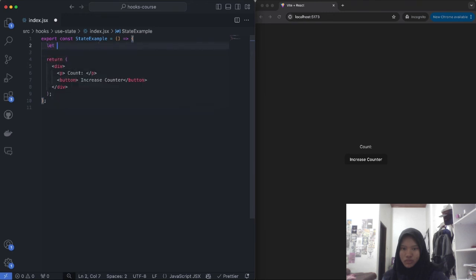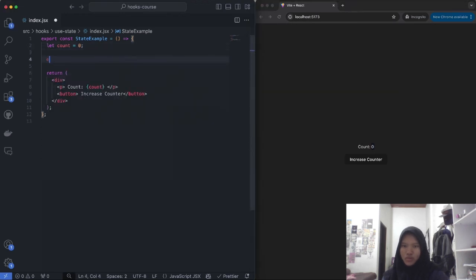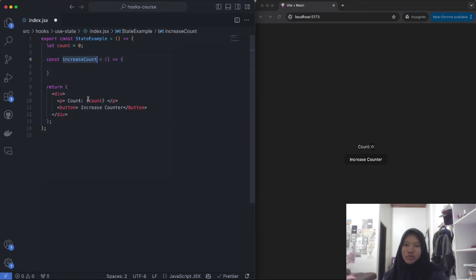Actually, I'll create a normal variable that can be altered, and I'll say count is equal to 0. And then I'll pass this value over here by passing count. Perfect. You see, now we see the count being 0. On this button over here, I'll create a variable called increase count. And inside of here, we're going to put some logic to increase the count and pass this increase count as the onClick to this button.